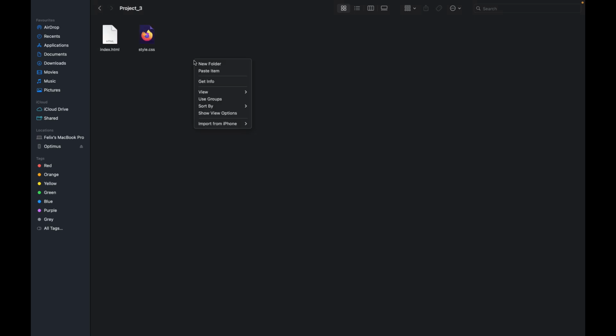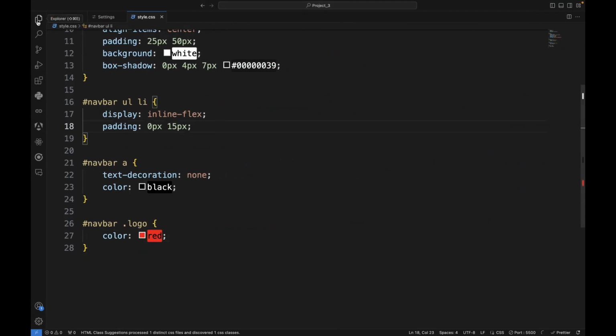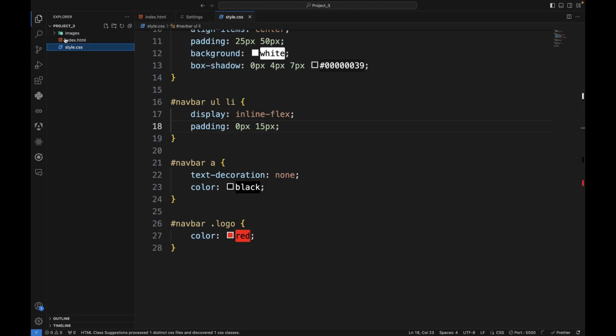Alright, so I'll create a new folder in the project directory, or the name you created for your project. So let me call this images. Then you paste your image inside. So let me rename this to 1. Alright, so now back to our VS Code. So if you expand the Explorer in your VS Code, you should see the folder you created and the file you added.